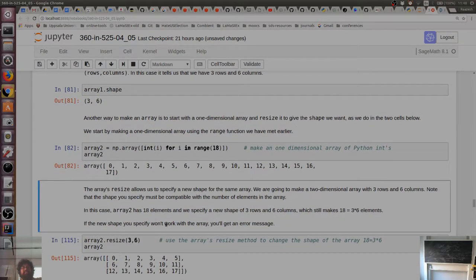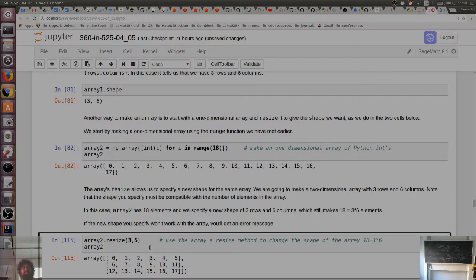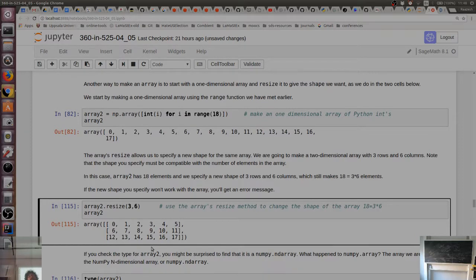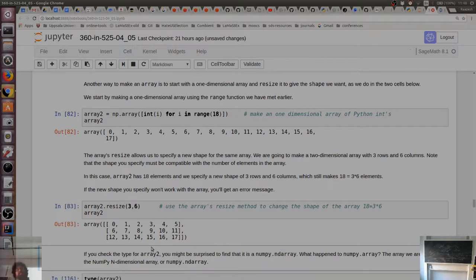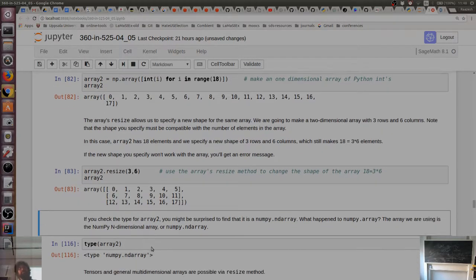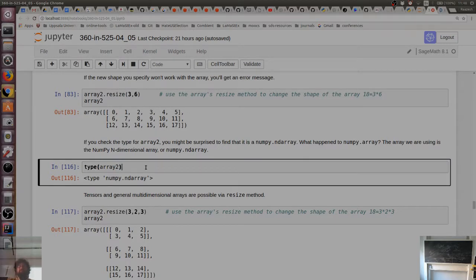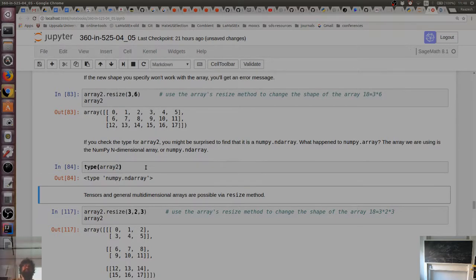using Python ints. And then I can resize it. So resize is a way where you restructure the shape of the 1D array. So this has 18 elements. So 6 times 3 is 18. So I can resize it into 3 rows, 6 columns like that. Okay. And then the type of array 2, now if you ask what is the type, it's a NumPy ndarray, for n-dimensional array. So this is the fundamental thing you need to work with.